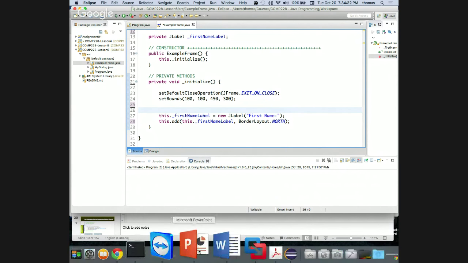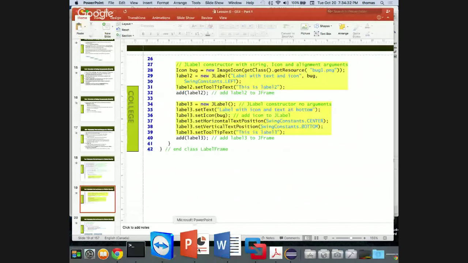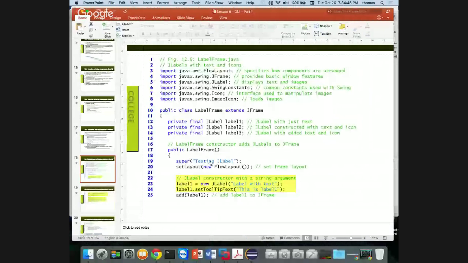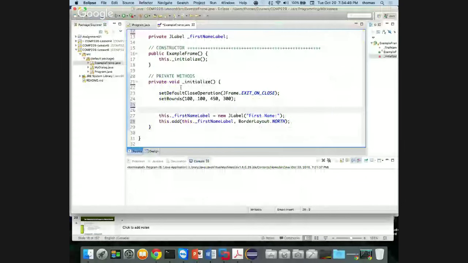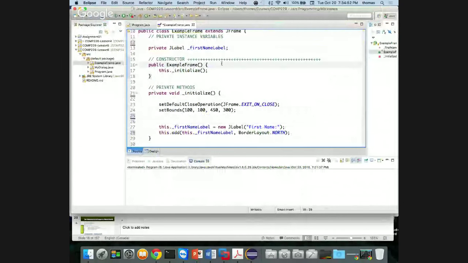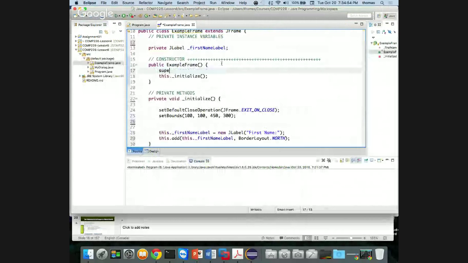Back to the PowerPoint. If you notice, what we do here from a setup perspective is we set the layout to new flow layout, right? And in the super class, we assign the title bar text right here. So let's do that. Here's my example. I'm going to call the super, and I'm going to set in there, my example frame.